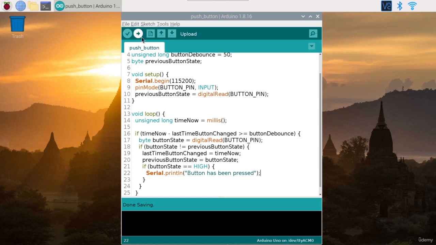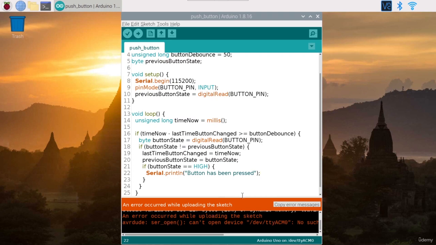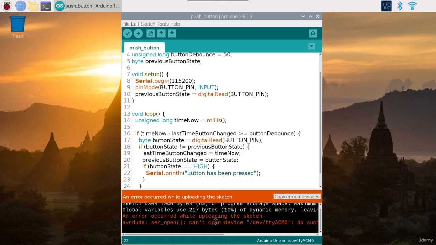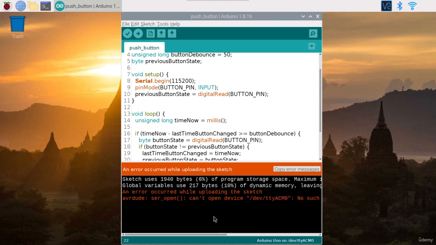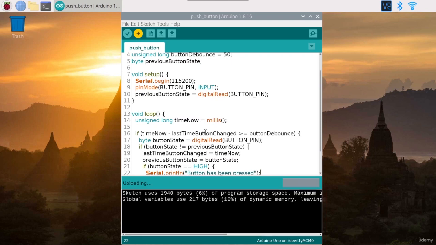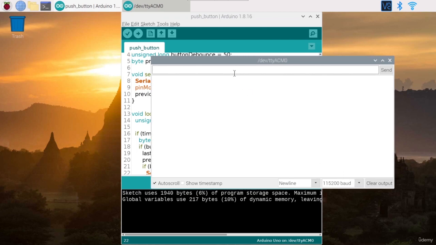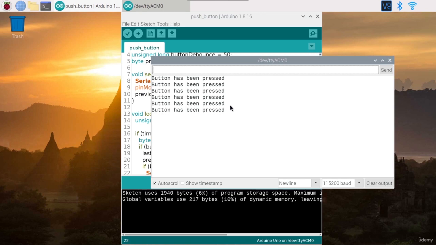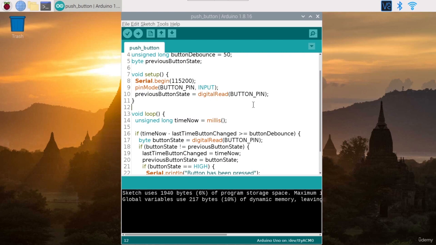So let's upload the code, and actually we have an error. Why do I have this error? You can see can't open device, because I have simply not plugged my Arduino to the Raspberry Pi or to the computer if you're using your normal computer. And now I check tools, okay, upload. And after uploading, I'm gonna open the serial monitor, make sure the baud rate is correct, and I'm gonna press on the push button. Button has been pressed. Okay, I press again, and you can see every time I press, button has been pressed. One more time, and well, the code is working.